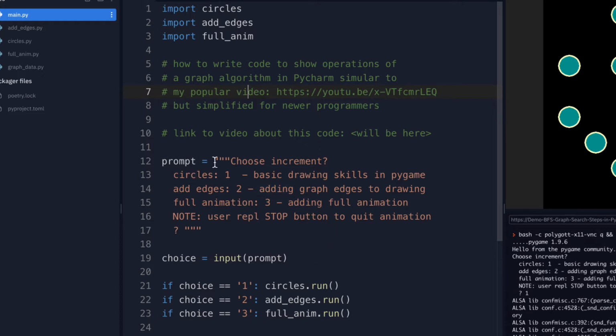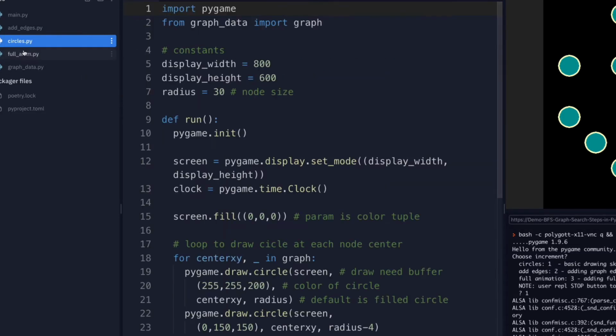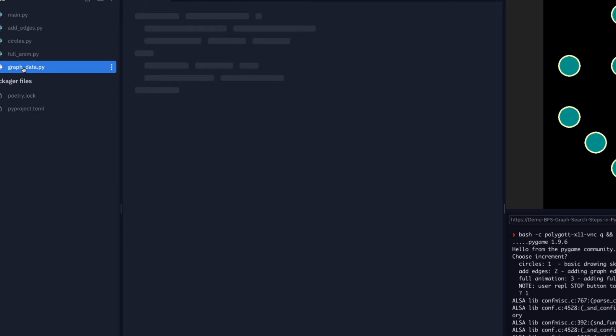So first I'm going to prompt the user. With a numbered prompt, I'm going to get the input, and I'm going to run the program that the user chose. So that's what main does. So let's look at circles first. So in circles, I import Pygame. And then I'm going to import a pre-existing graph. So I have a file called graph data, which is over here.